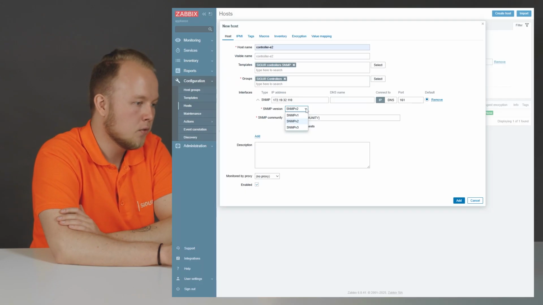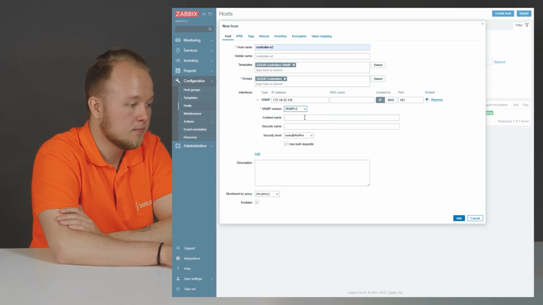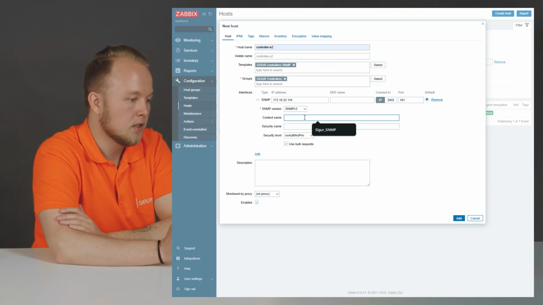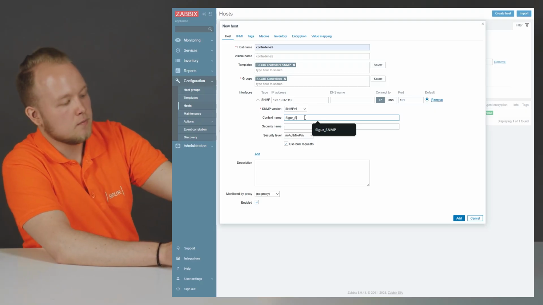Right after selecting the protocol, we need to specify additional parameters to ensure a secure connection between the monitoring system and our controller. Let's look at these parameters. The context name, or the name of our device, is used to identify a data element in the SNMP subnet. Let's enter a clear name for the controller.